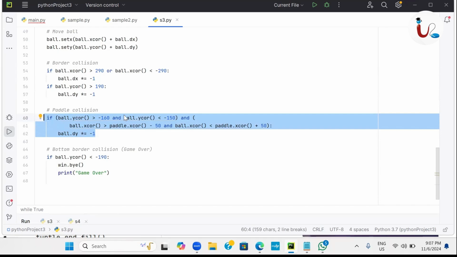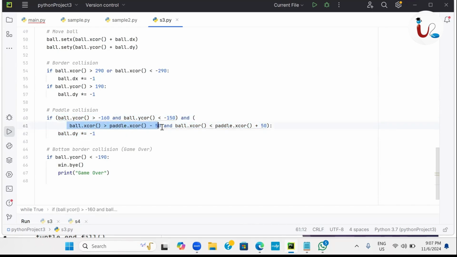And here with ball.xcor, we are checking if the ball's x coordinate is within the paddle's range. So if both conditions are met, which means the x and y are both true, the ball is hitting the paddle. So we multiply ball.dy by -1. It reverses the vertical direction, making the ball bounce upward.